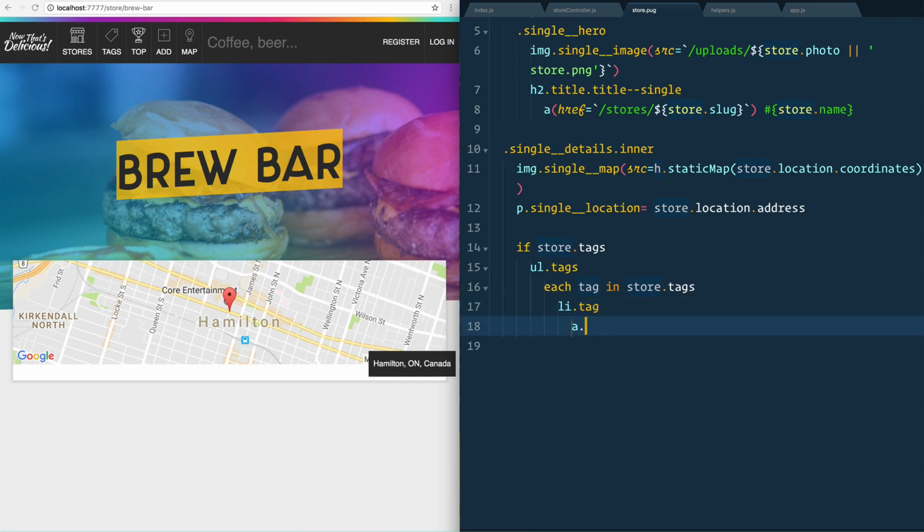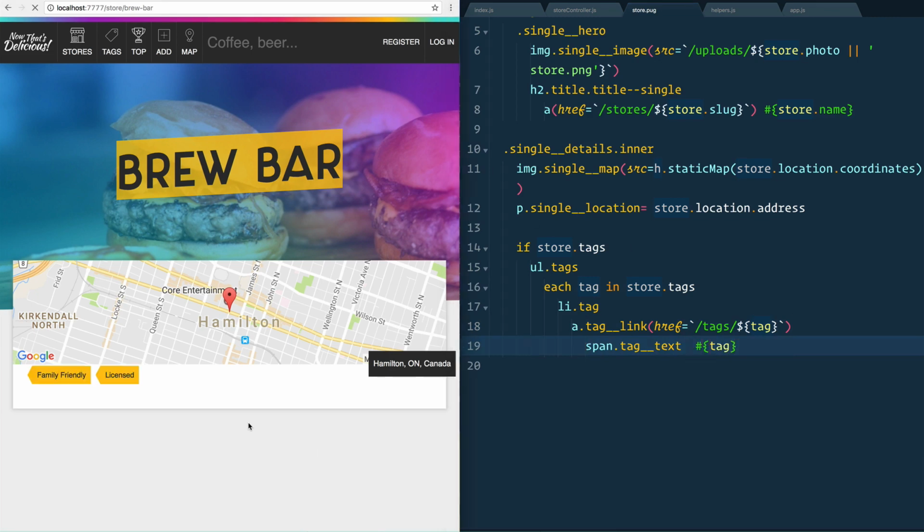Inside of that, we have a link with a class of tag__link, which the href is going to be set to, again, backticks because we're generating the URL here. Tags/ and then we'll use our tag value there. And then finally, inside of that, we have a span with a class of tag__text, and that will be just the tag value. So let's refresh that. Beautiful, family friendly, licensed.